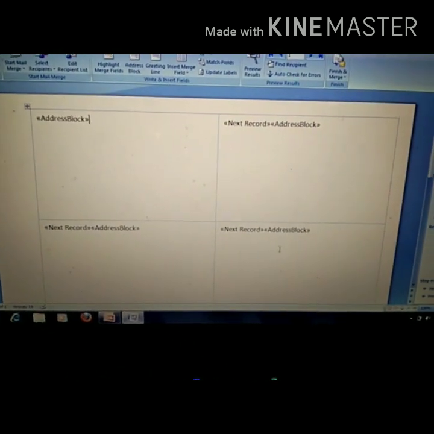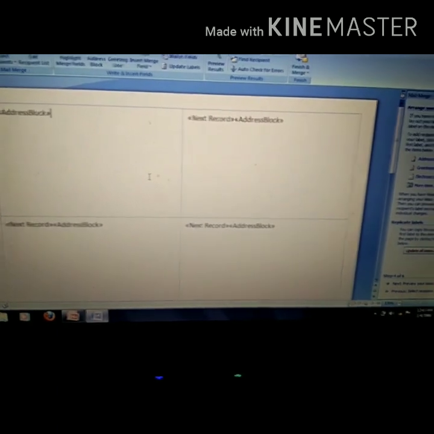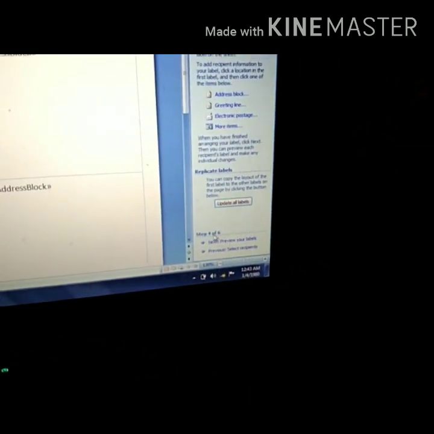Update all labels. What happened? It will do this updating in all the labels. From my side, step number 4 is completed. Now I am clicking next.